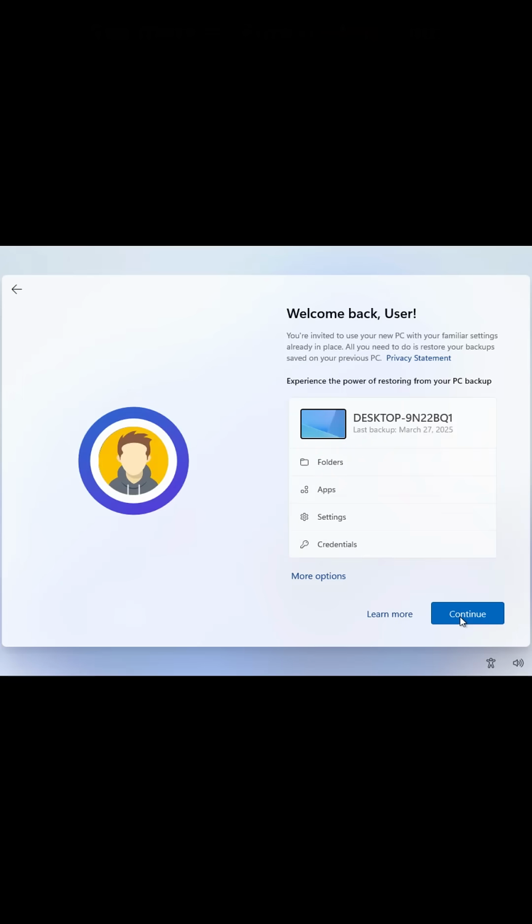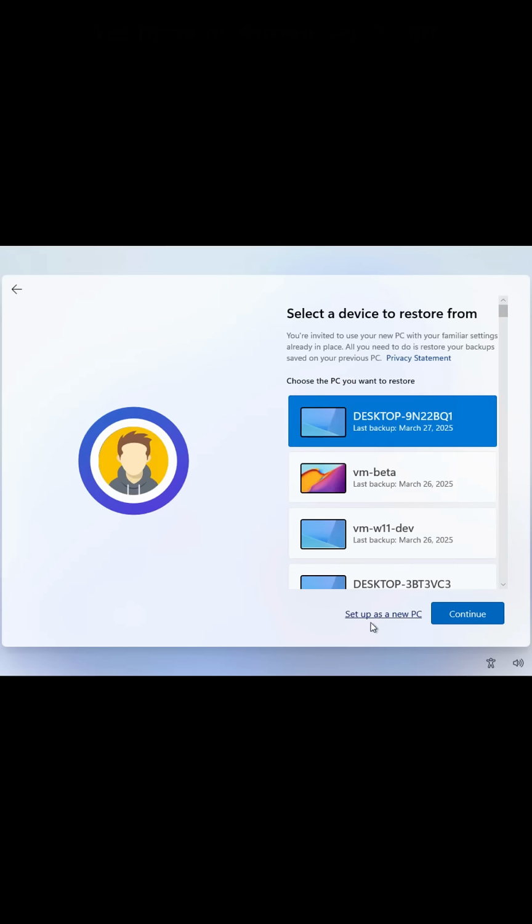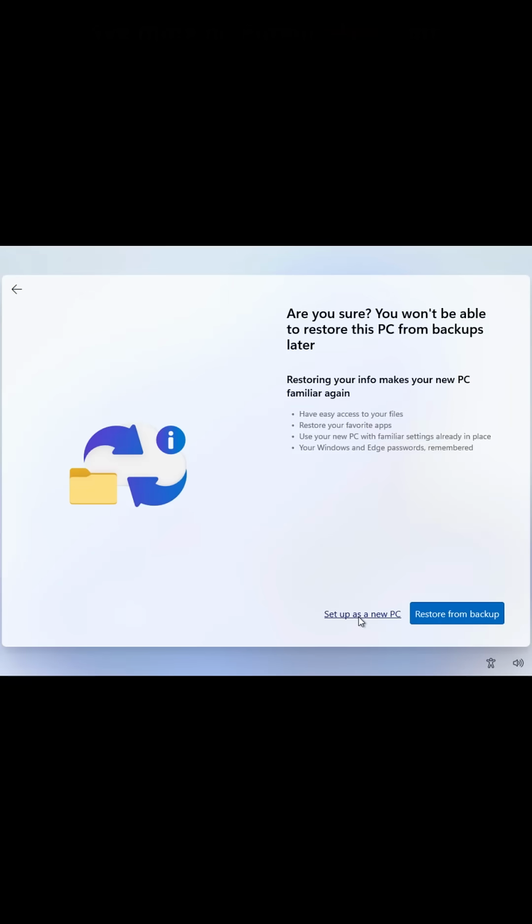Now, this is a clean installation of Windows, so we're not going to restore files, settings, and apps from a previous installation. For that, click on More Options, and then Set up as a new PC. Again, click on Set up as a new PC.